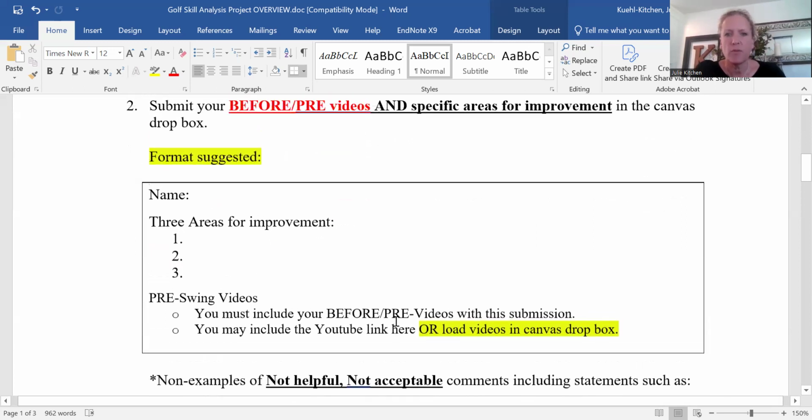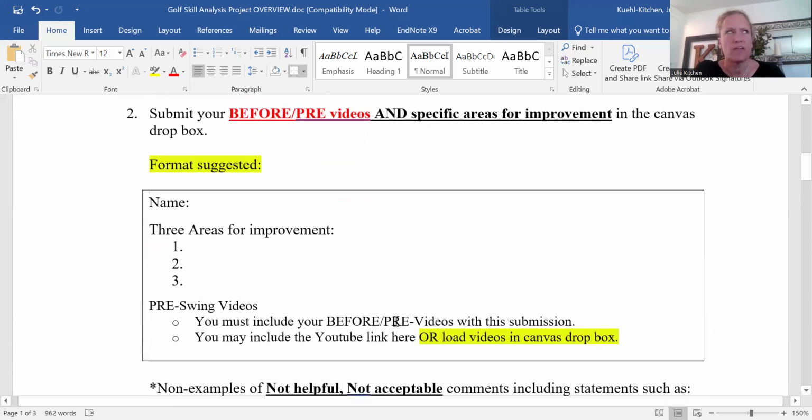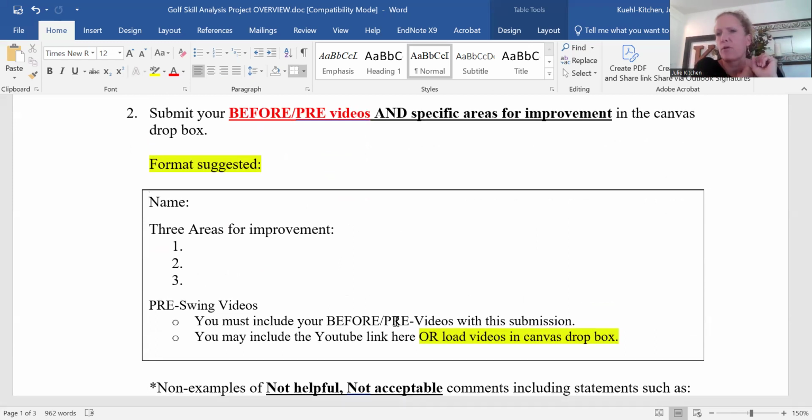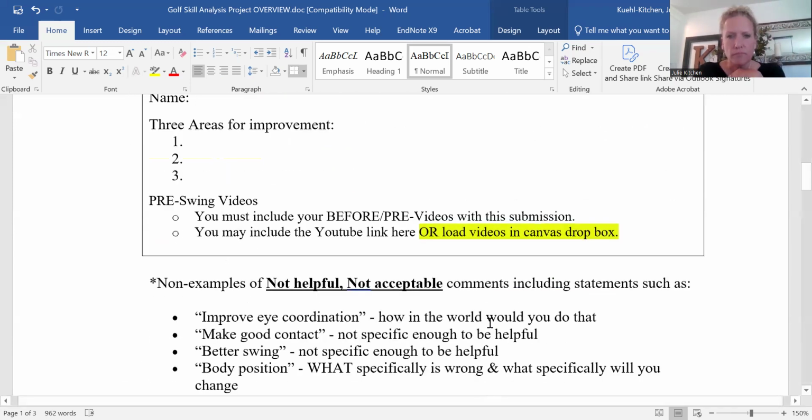Here's the suggested format because I find it helpful for you to see exactly what's due. Obviously put your name, your 3 areas for improvement, super specific, and then your videos must be included here. Either you can load them onto YouTube and include the YouTube link on the paper that you turn in, or you can just drop the videos in the Dropbox in Canvas. Either way, I just need to have the video or videos and your 3 areas.